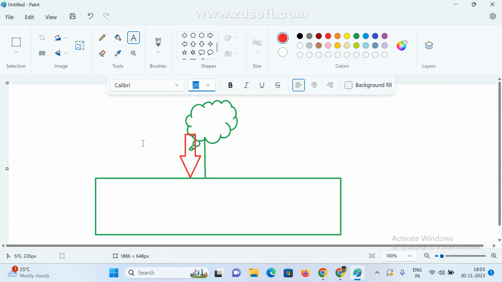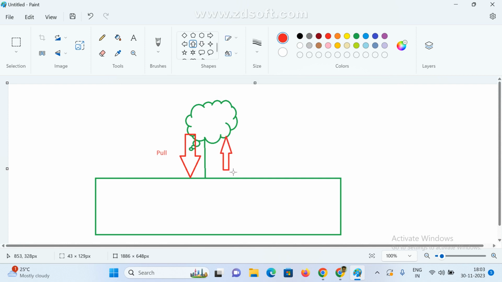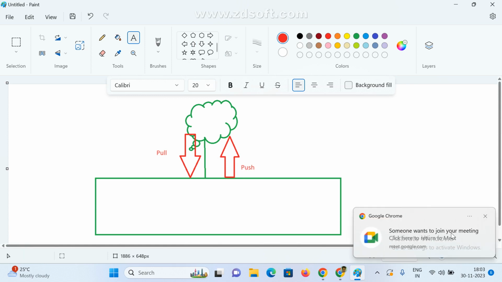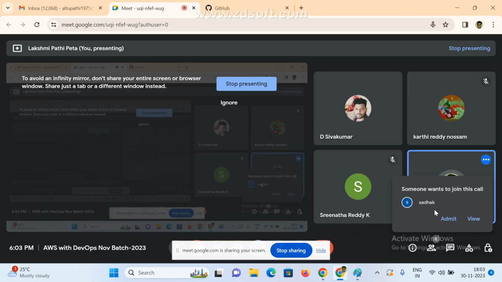Git push, you already know. What is git push? Push means local to central. Local to central, that is nothing but push. This is the push command.